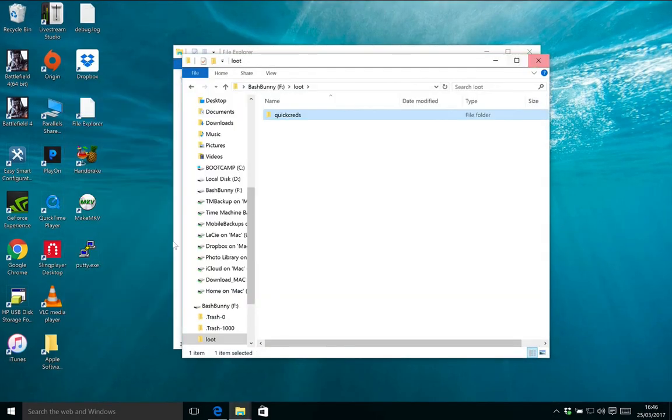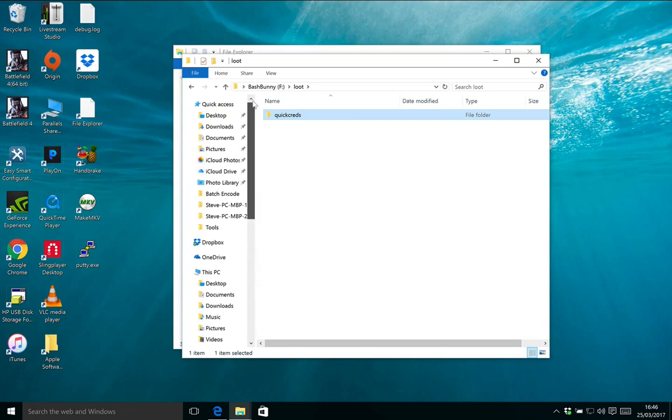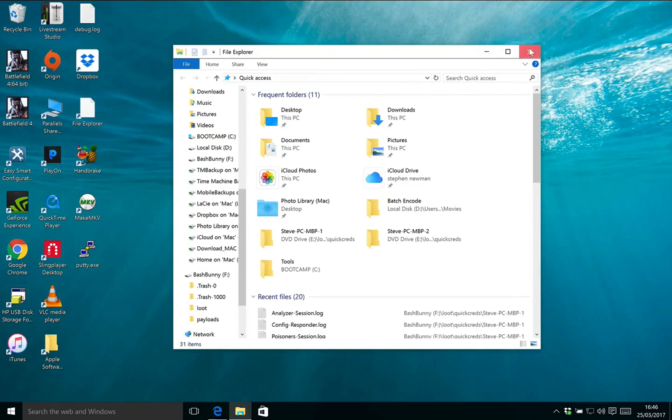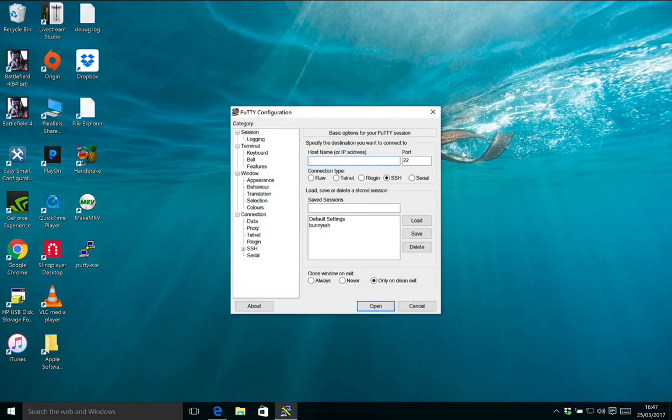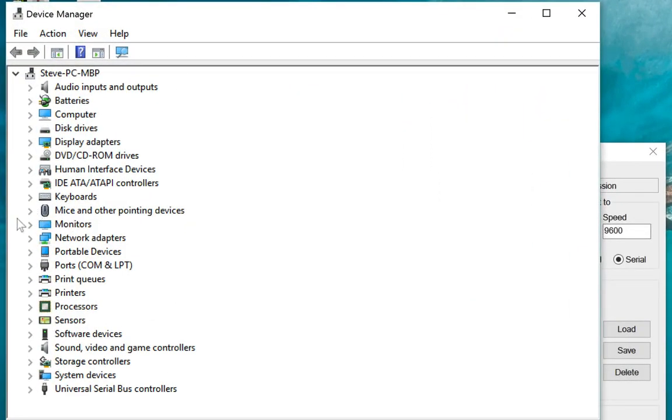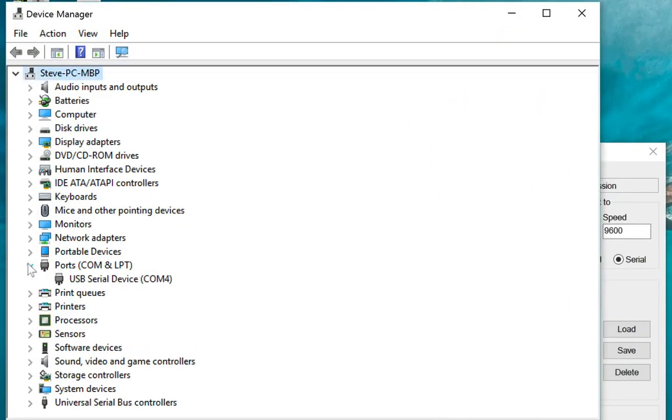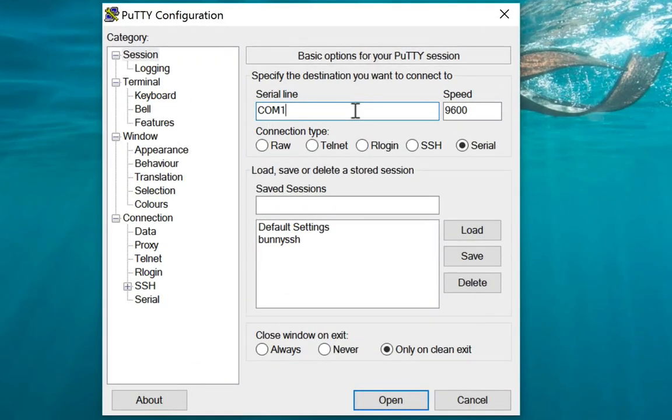What I'm going to do now is show you that this truly is a Linux machine. So as it's a Linux machine, let's just show you. If we go into PuTTY, which I can't see, what I'm going to do is connect via the serial port. Now to know which serial port we have, we need to go into Device Manager, and then we need to go to Ports. And we've got a USB serial device on COM4, so that's what you need to remember. So we change that to COM4.